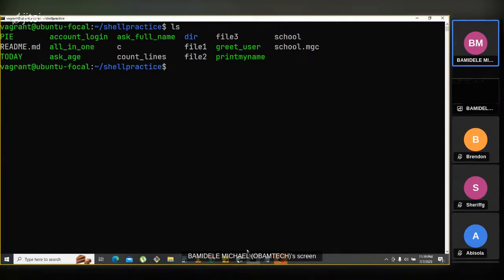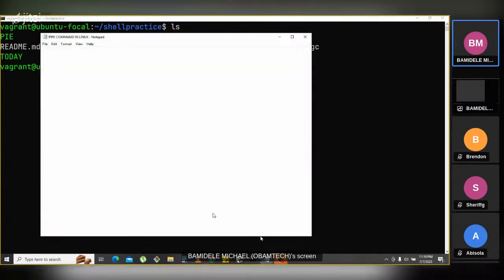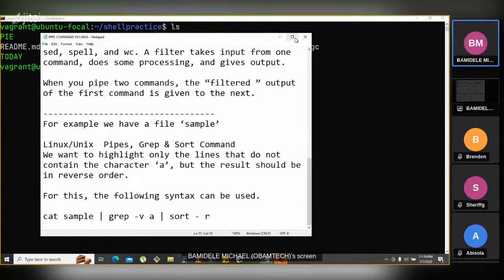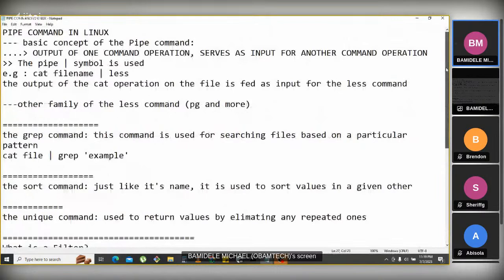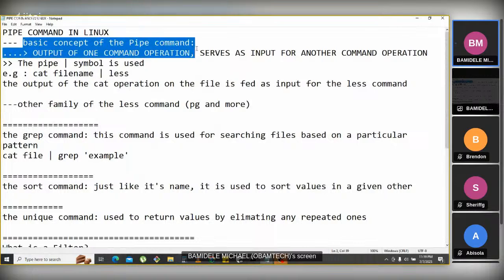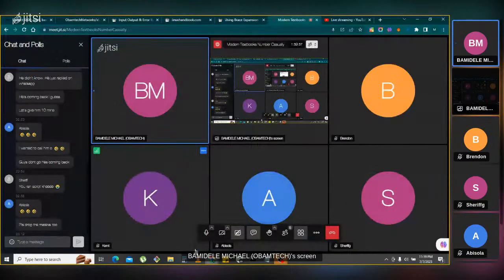So now let us talk about piping in shell, and after that we call it a day. So now, the pipe command in Linux. The basic concept of the pipe command, let me open this resource so that we can be able to understand something.